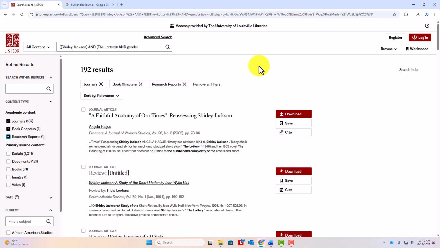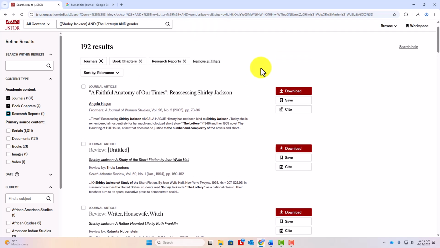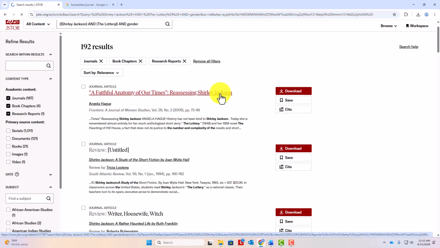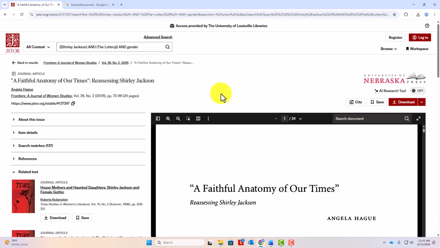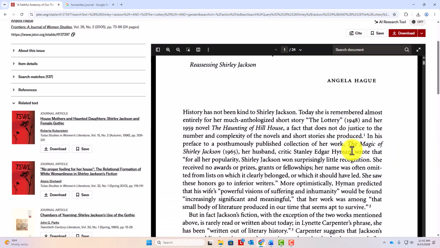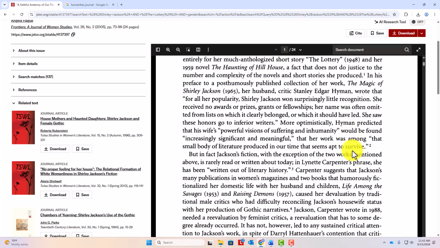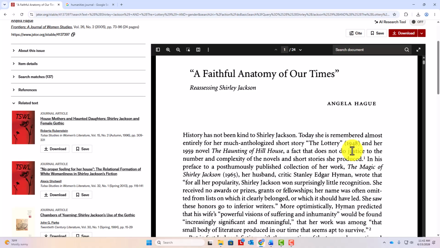At this point, you can begin looking through the articles to find sources that seem relevant to your topic. I'm going to go ahead and click on this article, A Faithful Anatomy of Our Times, Reassessing Shirley Jackson. The first thing you should do when you click on an article in a database is read the article's abstract to see if it seems relevant to your research. Some articles, especially literary articles like this, won't have an abstract, so you can just read the first paragraph or two of the article to assess relevance.